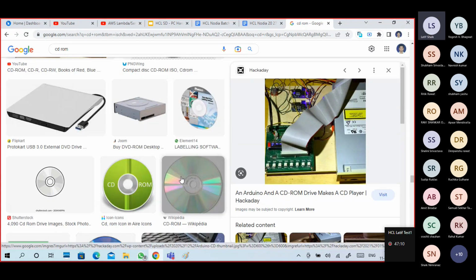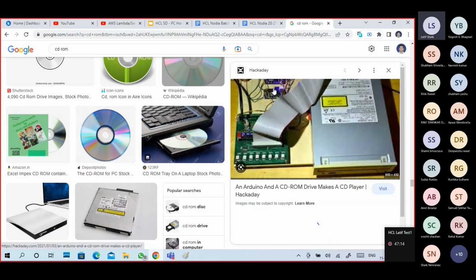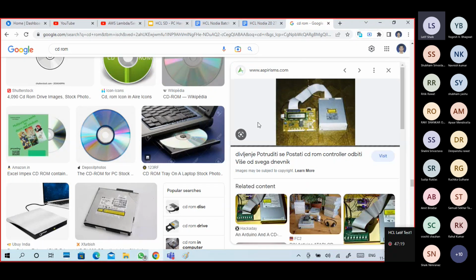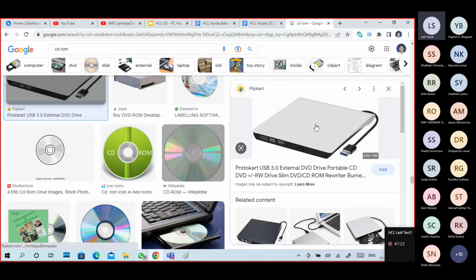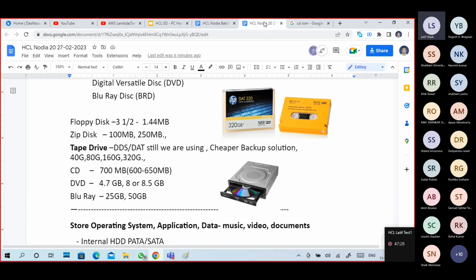Nowadays, desktops and laptops do not come with a CD-ROM. So if you have CDs or DVDs, then you have to use an external CD-ROM. You have to use an external DVD drive, then you can add it.